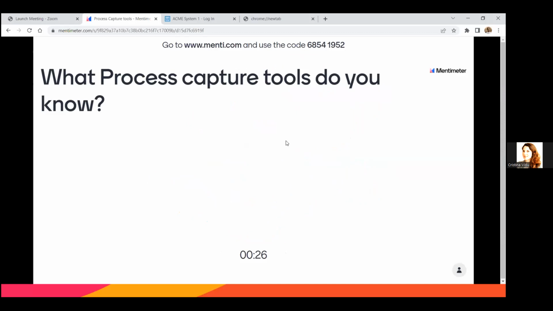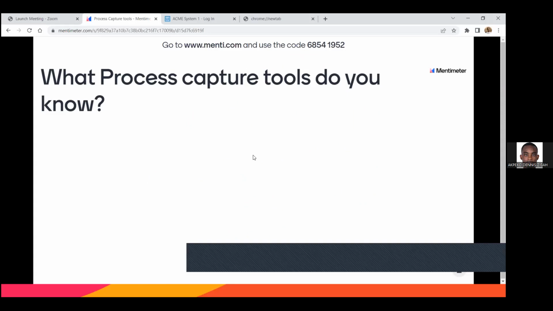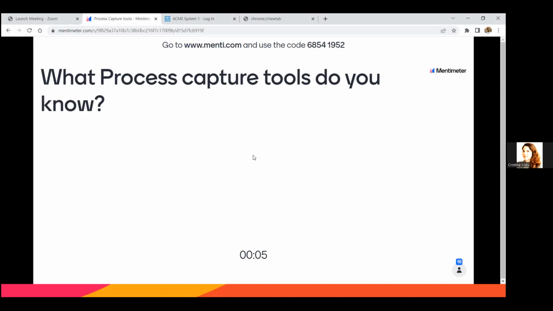You have 30 seconds to answer. But remember, you must also answer fast to get maximum points in Menti. So what process capture tools do you know? What are the answer options? This actually is the main quiz for the prizes. This is just to guide us. Ah, this is exploratory. Yeah, nice.